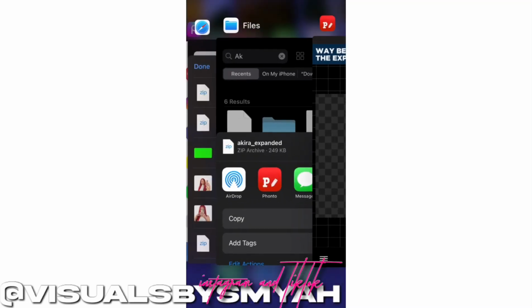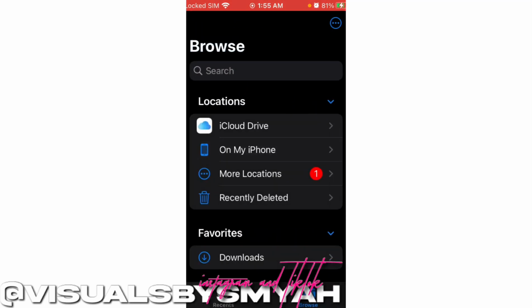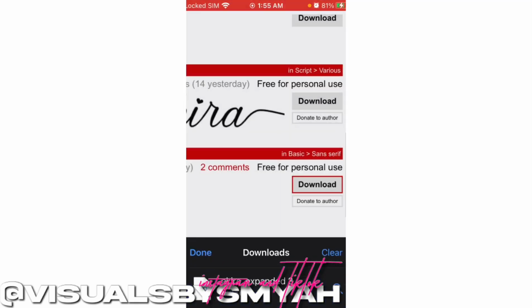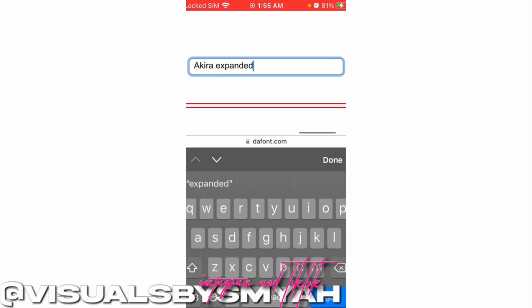Now I'm going to show you how to get the other font that we're going to be needing, which is one of my favorites right now. Let's get back on Safari. The next one you're going to be needing is the Taken by Vultures font. This is one of my favorites. I literally used this for my intro today, so go check that out on my Instagram. This is what it's supposed to look like.